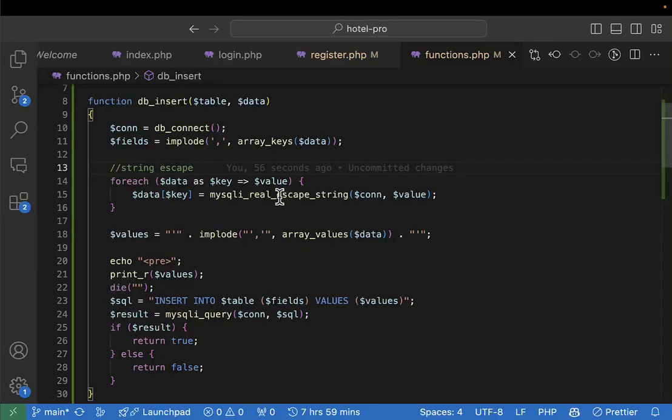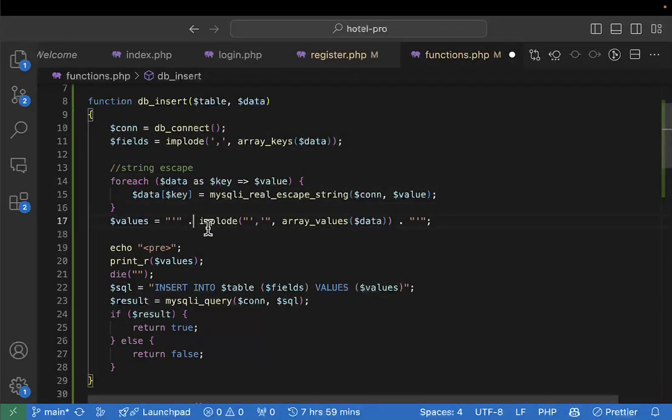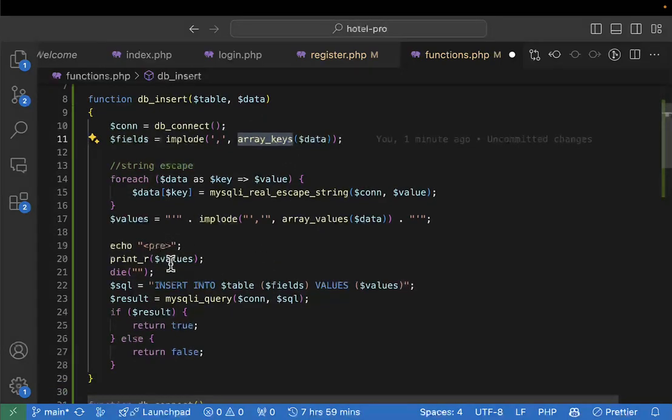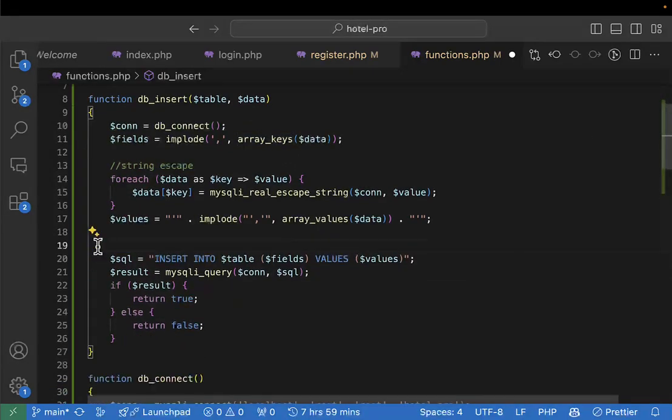After doing that, we have here the values. We implode the array values from the data. The array values will get only the data in this array, and the array keys will get the keys in the array. After doing so, you can remove this one here and we proceed.